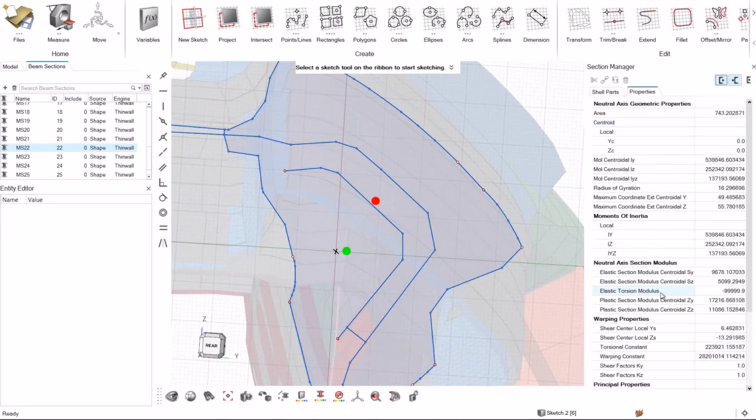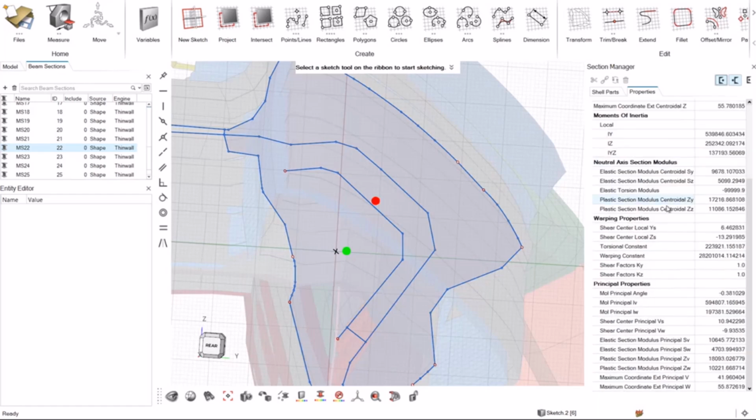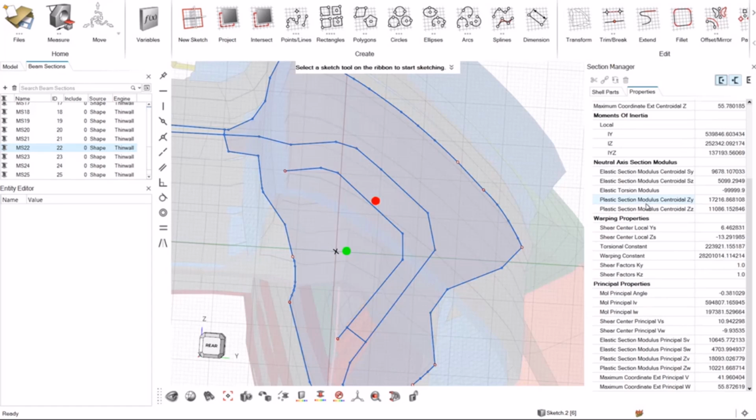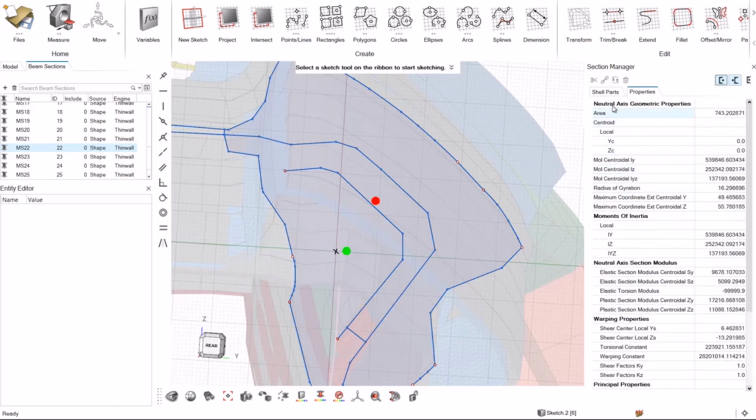So this tab, for example, is for the properties. The engine, in this case the thin wall engine, is triggered anytime we do any change in the sketch that we commit, and it calculates dynamically all the section properties. And this list is one-to-one matching to what you are used to having in HyperBeam. I don't think we need to go through all of this because it's already known.